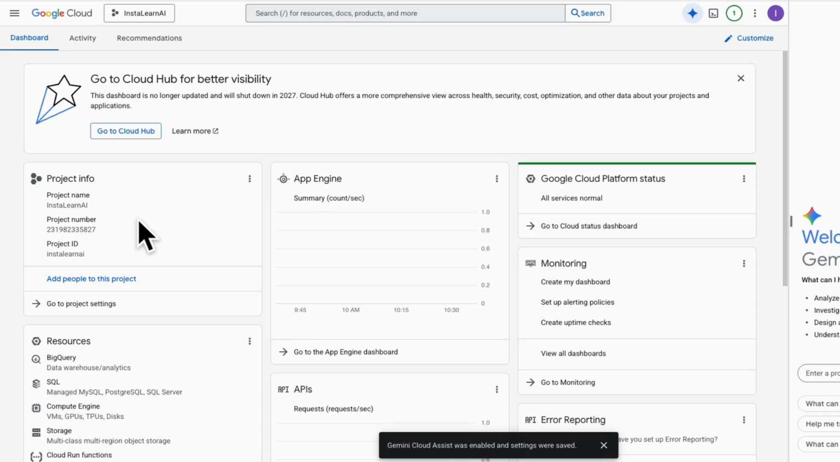Step 1. Access the Cloud Console. Click on Open Google Cloud Console. Sign in using the provided student ID, or use your own Google Cloud account. Enter the password. Accept the terms and continue. You have now successfully accessed the Cloud Console.